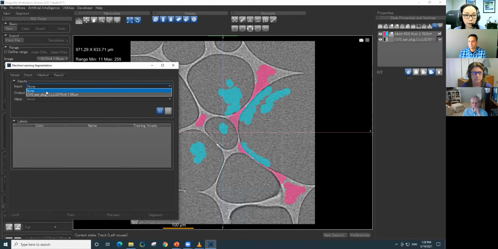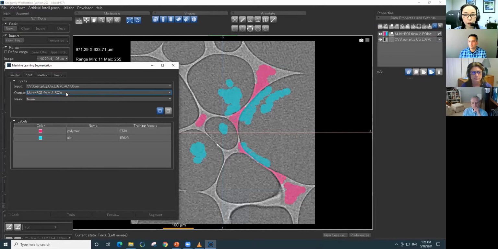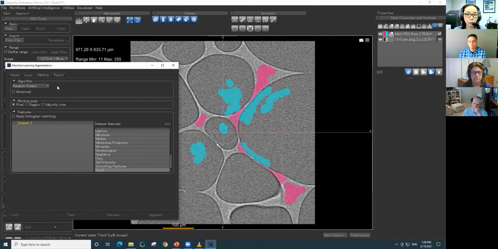And the input in this case is the raw data, this gray level image, and output will be either polymer or air. Those labels will be the output. Method-wise, I'm going to just use random forest. And then we select data features. Those are the features for the machine to look at when it makes the judgment in terms of this is polymer or this is air.